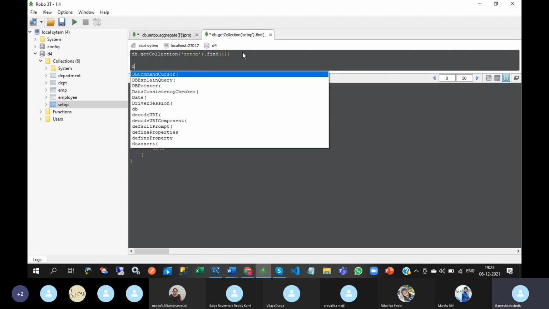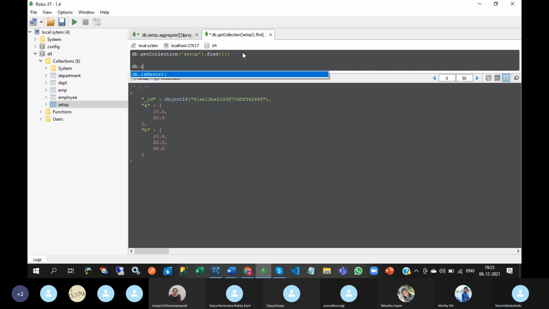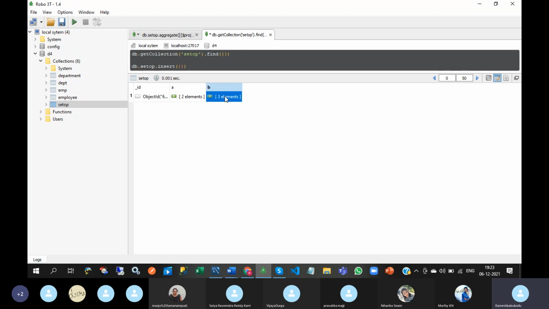So here db.set operation.insert, or we can do like this also.